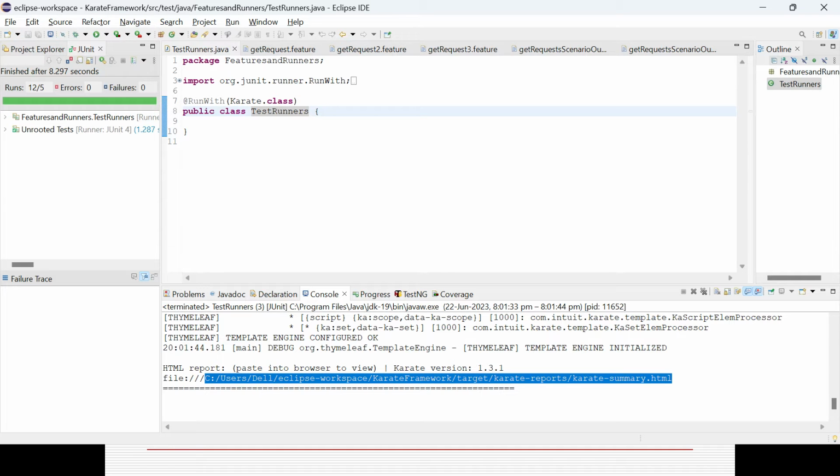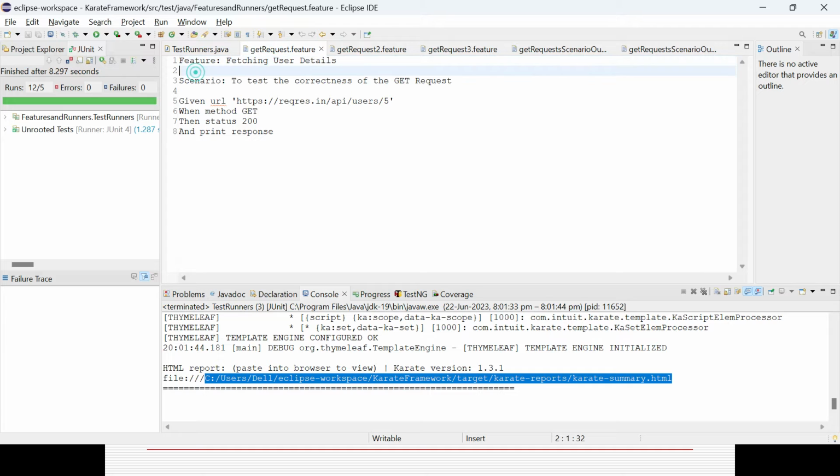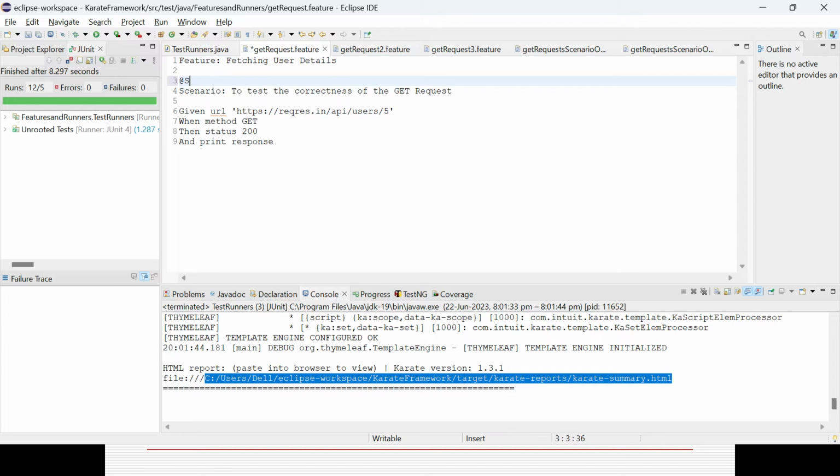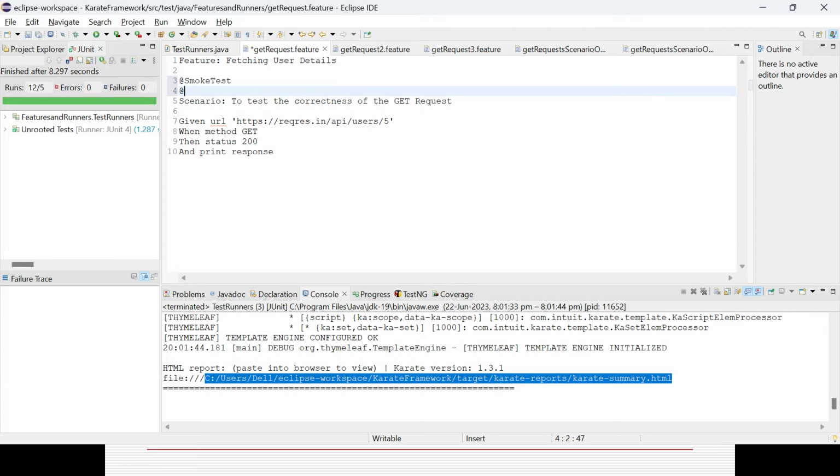In case you want to add the tag at the scenario level, that particular scenario will be impacted. But in case you add a tag at the features level, all the scenarios under that particular feature will be affected. So I will be adding a tag called smoke test. And I can add multiple tags as well, say regression test. This test case is applicable for smoke and regression.